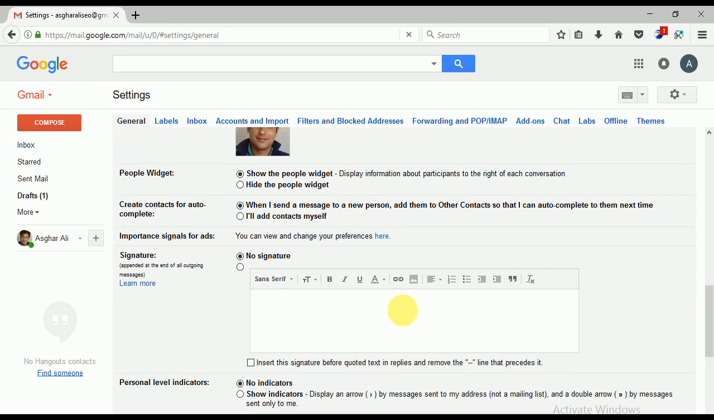And here is the signature place. It says no signature because I'm not using any signature, so I'm going to turn the signature on just by clicking on this button, and I can write about myself, just like Asghar Ali Khan, or anything you want about the signature. Asghar Ali Khan, Udemy instructor.